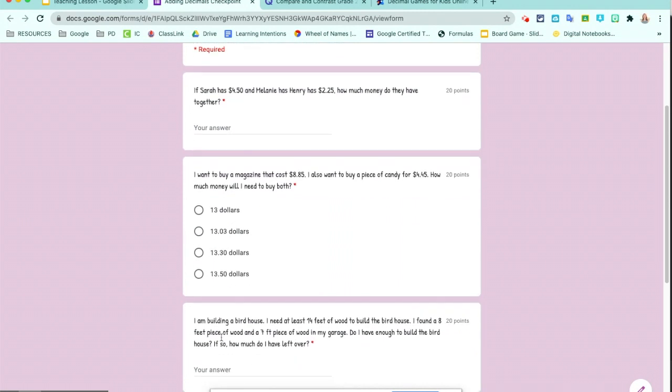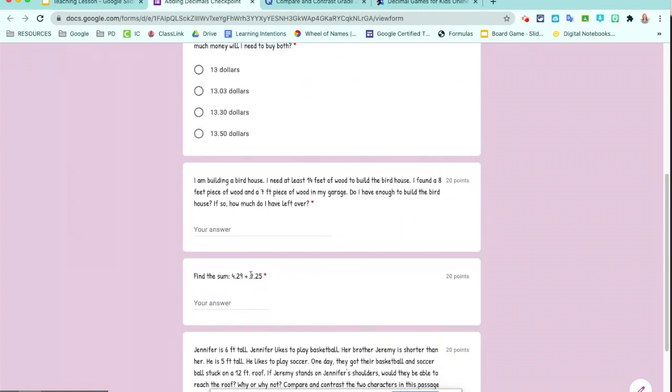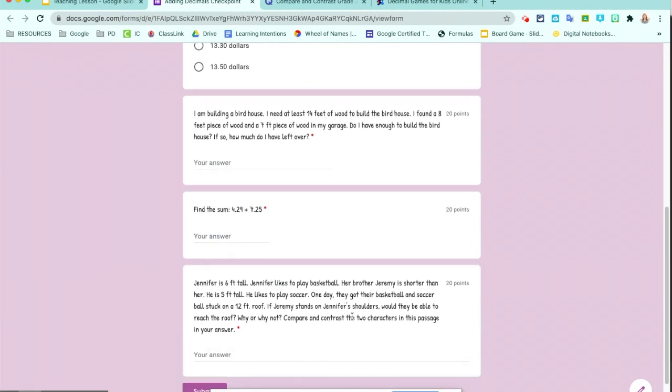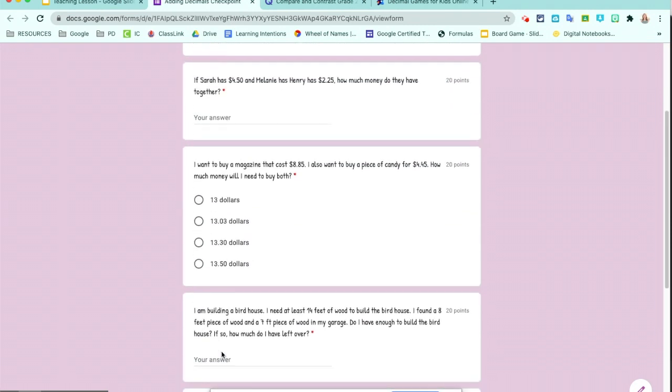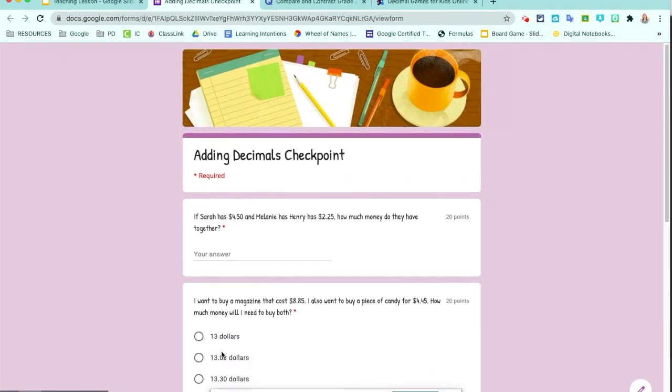So we have some word problems here. We also have some math without word problems to see if they at least know the math content. And we also have a long response question about comparing and contrasting characters within the word problem. So we want to make sure we're embedding the math standard that we're trying to cover with adding decimals, as well as the standard to compare and contrast characters within a text.